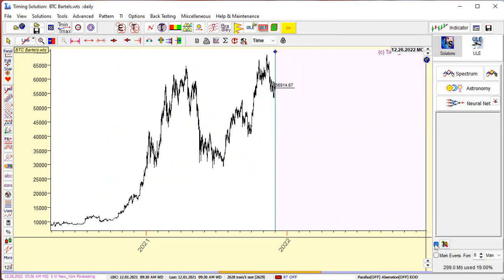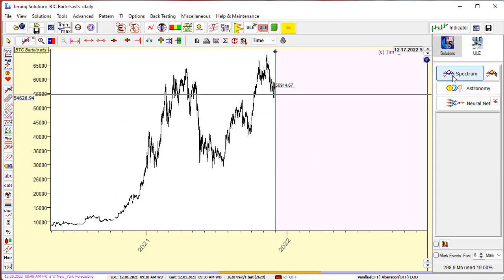You see, in Timing Solution there are many models. There is the spectrum model, the very powerful Q spectrum model, the astronomy model, the very complicated and very powerful neural net model, and so on. But so far, forget about it. The first step you need to do is calculate the annual cycle. I will always recommend starting with annual cycles. After that, we can use all other models. Okay, let's calculate annual cycles for this financial instrument.